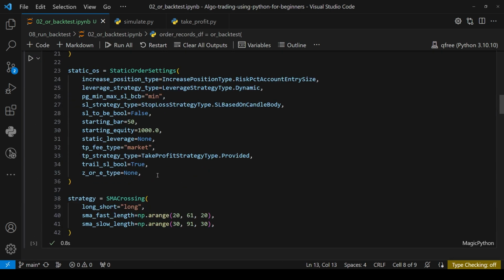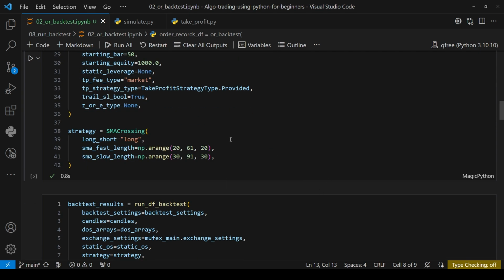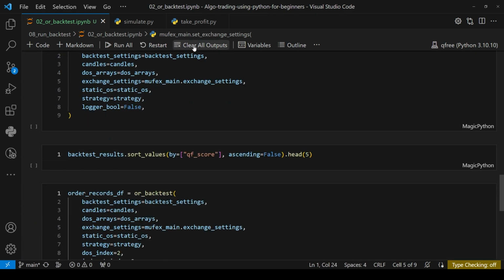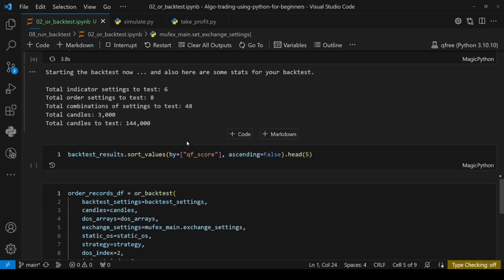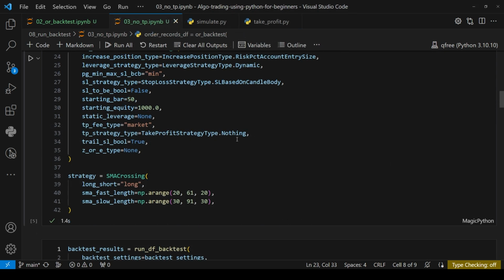But what we can do is we can also come up here and say, okay, that's what we had when we had our take profit provided. Let's see what happens if we do nothing. So we don't have a take profit. All we have is a trailing stop loss. So let's see what happens when we run all that. I'm just clearing all the options, restarting it and interrupting it, and let's see what happens here. It's going to take a little bit of time, but we'll see what the results are on the next video.